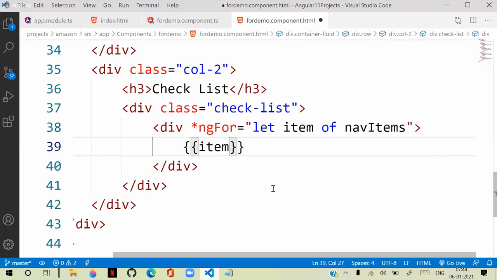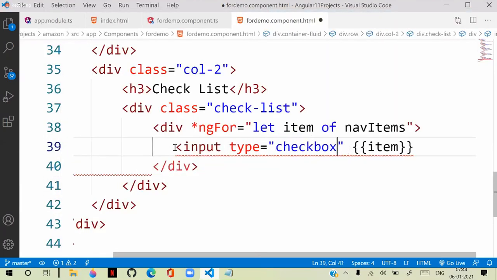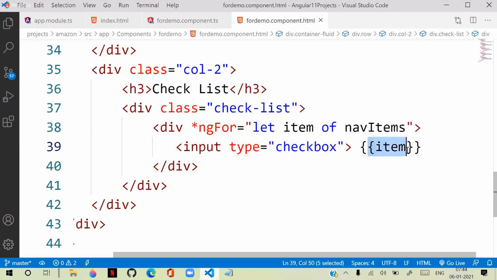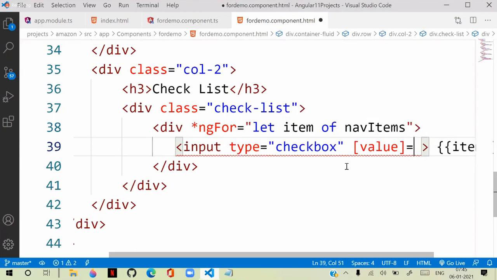This div has to repeat with a checkbox. Input type is equal to checkbox. And the item will be used as the checkbox text beside it. So that is the checkbox, and that is the checkbox text. This item should also be used as the checkbox value. For the value property, you can attach that item. That means whenever the checkbox is submitted, that value will be taken for it.